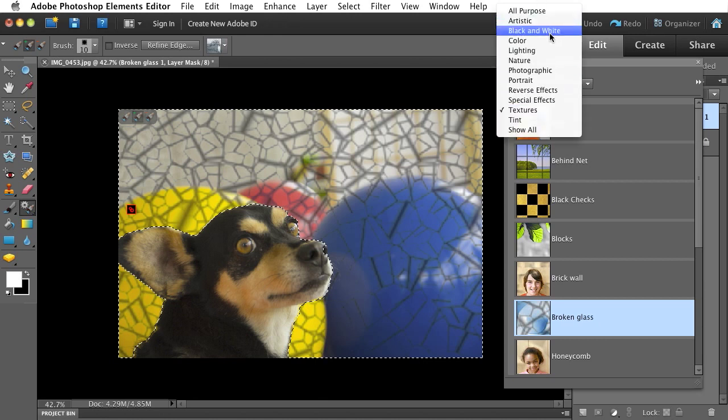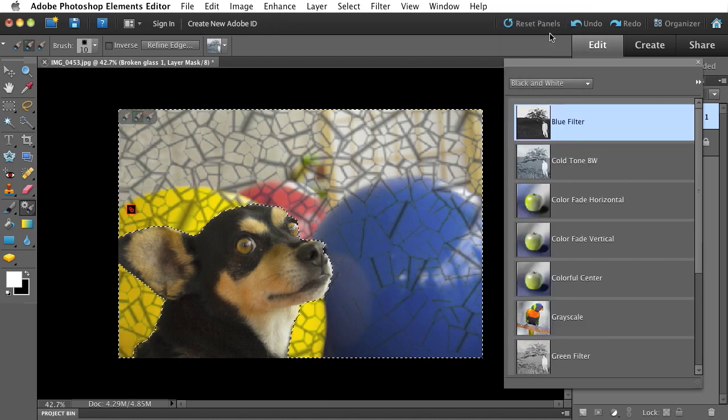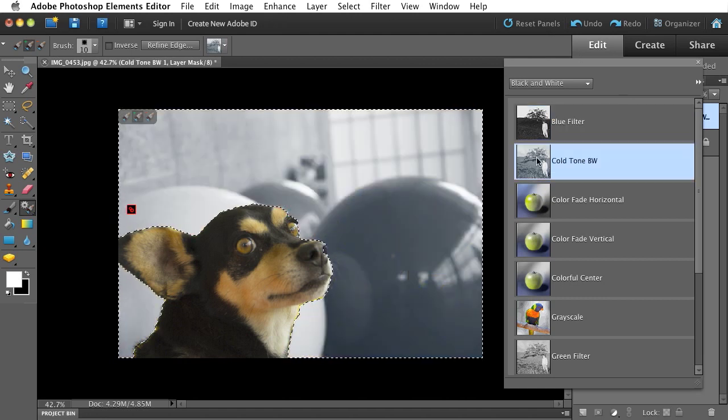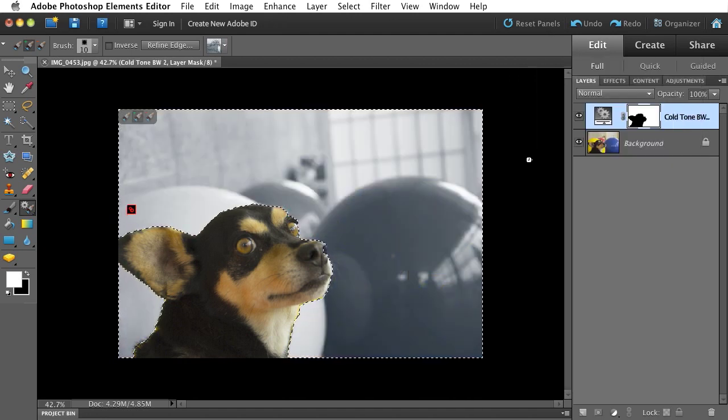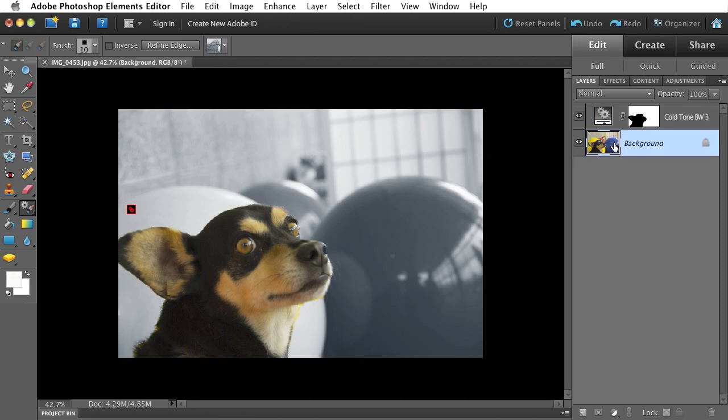I'll switch back to black and white since that's what you asked about, and back to that cold tone. So real simple way, double click again on my background to get rid of the selection, and as simple as that, I've created the black and white effect you were asking about.